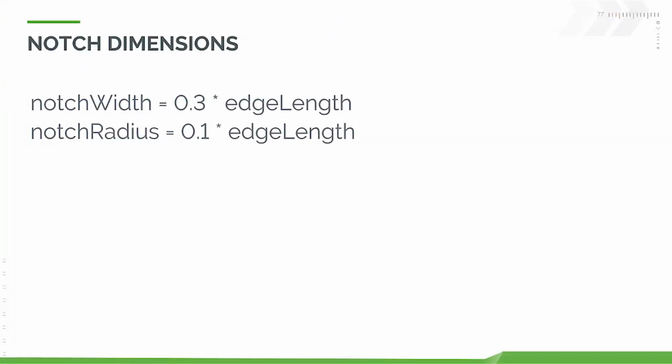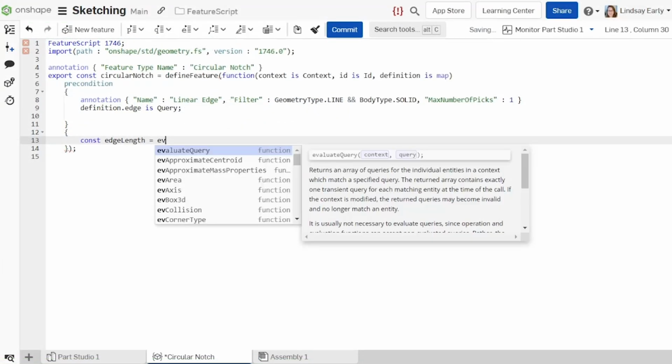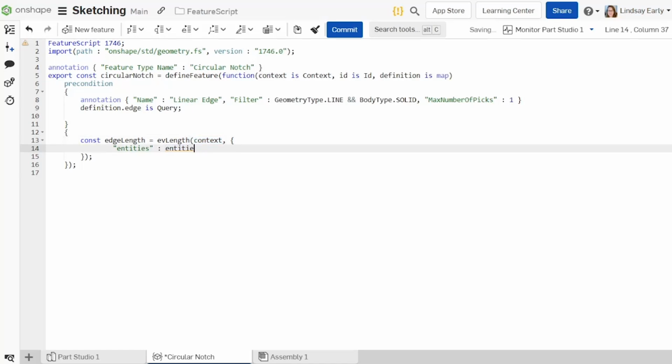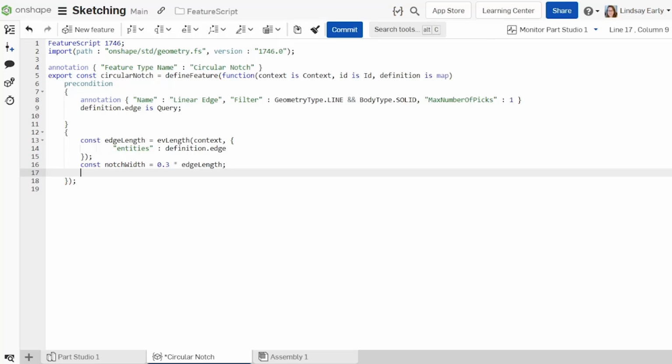The notch width and radius are a function of the size of the edge. The width is 3/10 of the edge length and the radius is 1/10. Create a constant named edge length and set it equal to the result of the EV-length function. Enter definition.edge in the entities parameter. Create two constants for the notch width and radius to calculate their values with respect to the edge length.